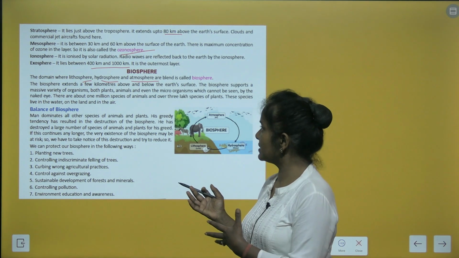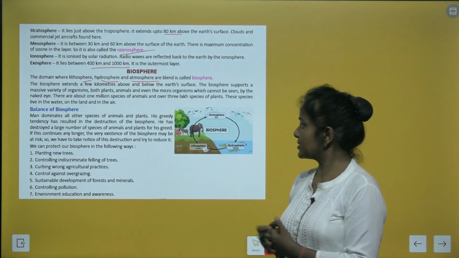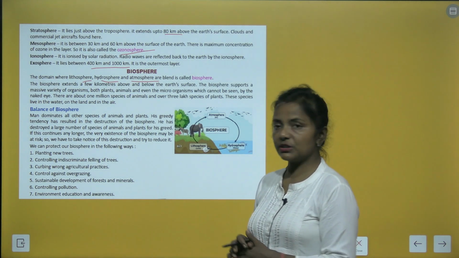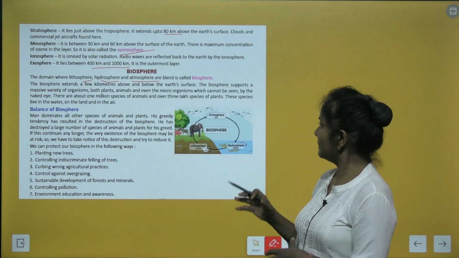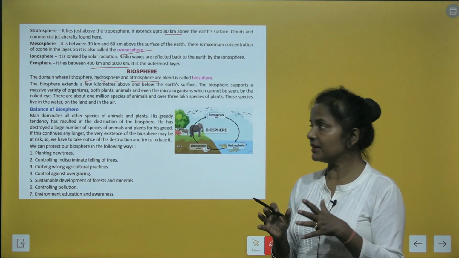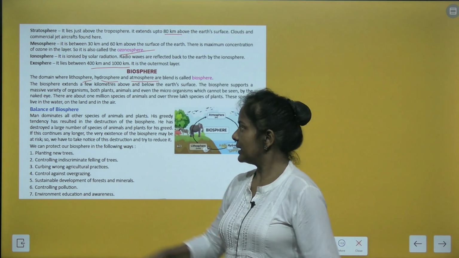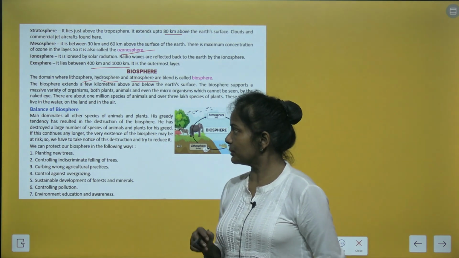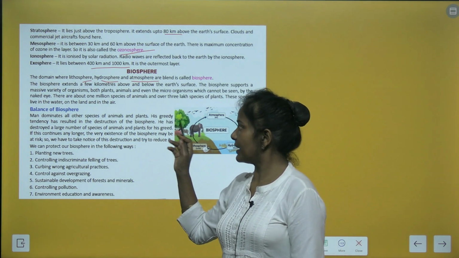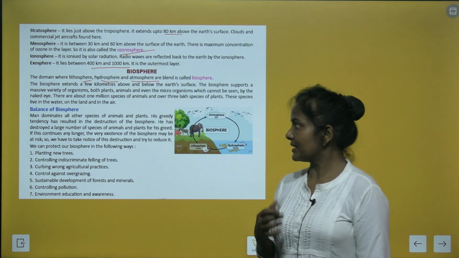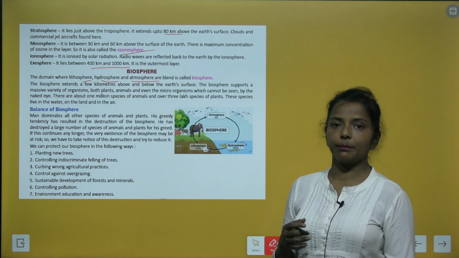ये जो different species हैं, about 3 lakh species of plants and 1 million species of animals, ये कहाँ रहते हैं? These species live in the water, on the land or air. Balance of biosphere. Man dominates all other species of animals and plants. His greedy tendency has resulted in the destruction of the biosphere.